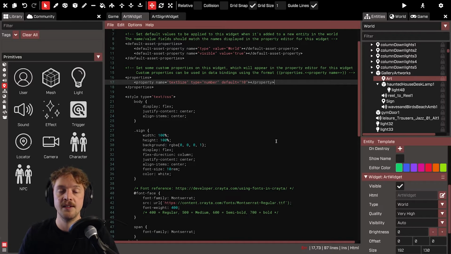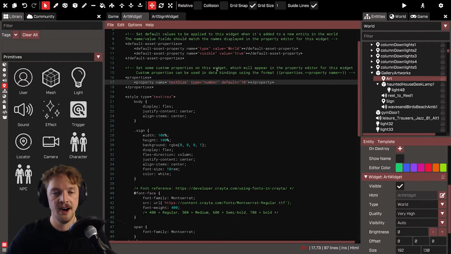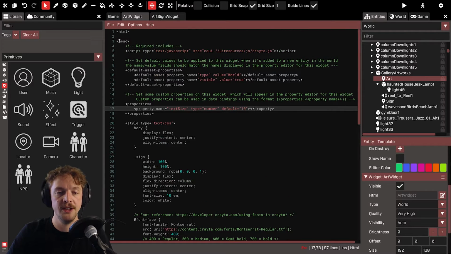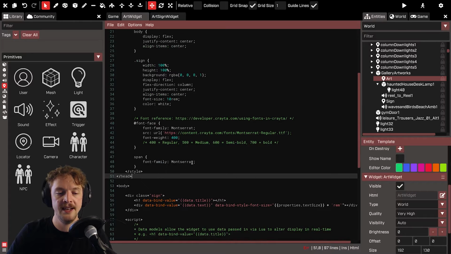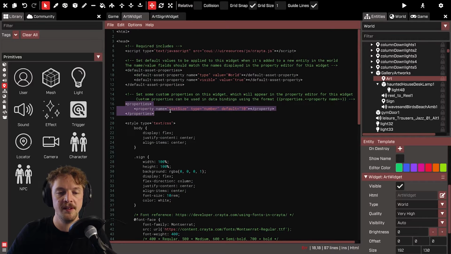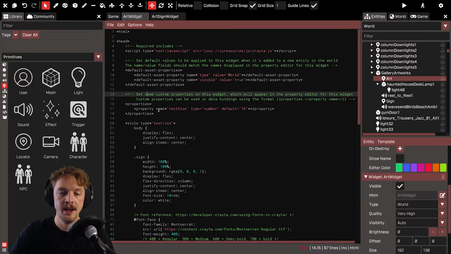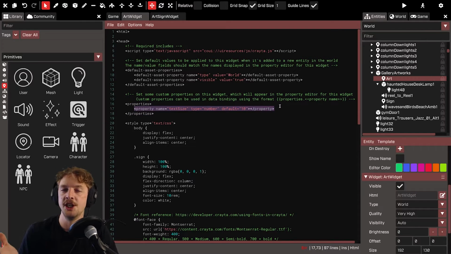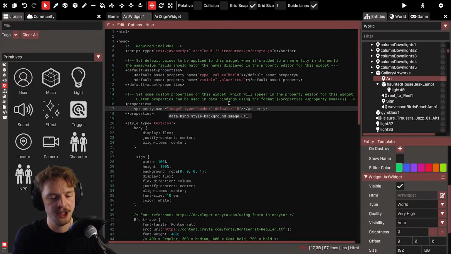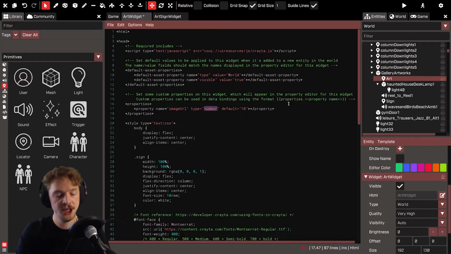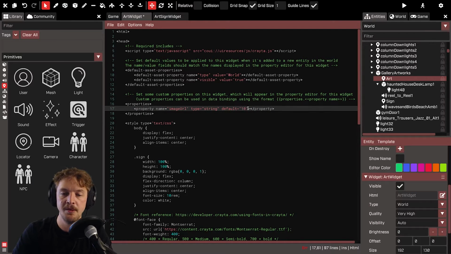But before we do that, let's add a property so that we can put in the image URL from our bank of images in create.crayta.com. So I'm going to find the properties section, which is between the head and closing head. You'll find this little properties bag here. I'm going to add my property in here, and I don't actually need text size because this widget's just going to be that image. So I'm just going to change the name of this to be imageUrl. The type I'm going to change to string, and then I'm going to remove the default.